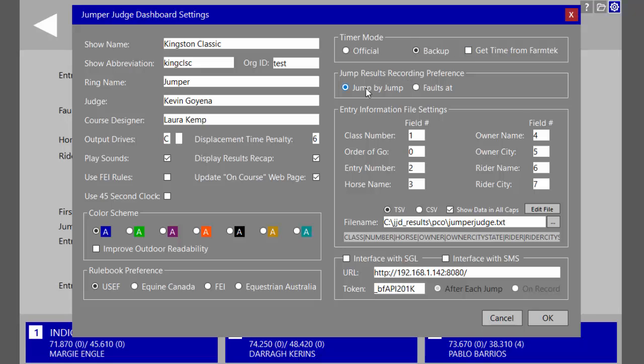For the jump results recording preference, the overall most preferred method is going to be jump by jump, but there is an option to do faults at, where you just enter the jump number where faults occurred. You can try that out, but most folks like the jump by jump.